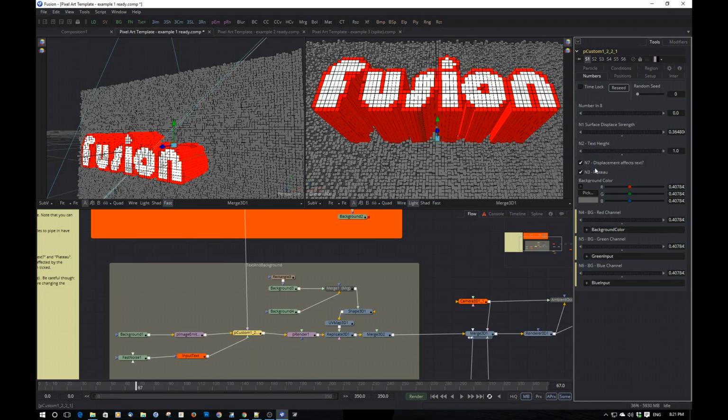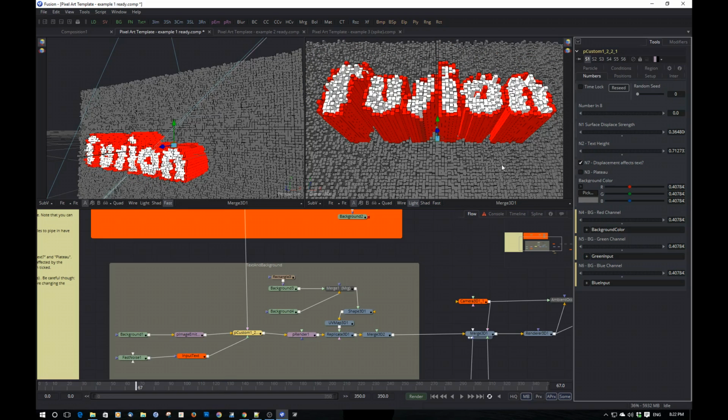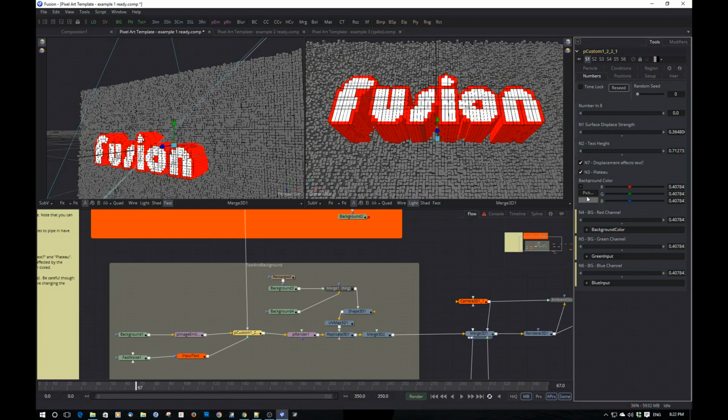Then you've got this tick box, displacement affects text. Text height, as I said, we can change that. Here you ensure that the background movement will be translated in the text as well. If you want that to be translated when it goes up and down, it's great. But if you want it to reach an even level, you need to set the plateau and tick that. Then it will hit a plateau when it reaches the highest point.